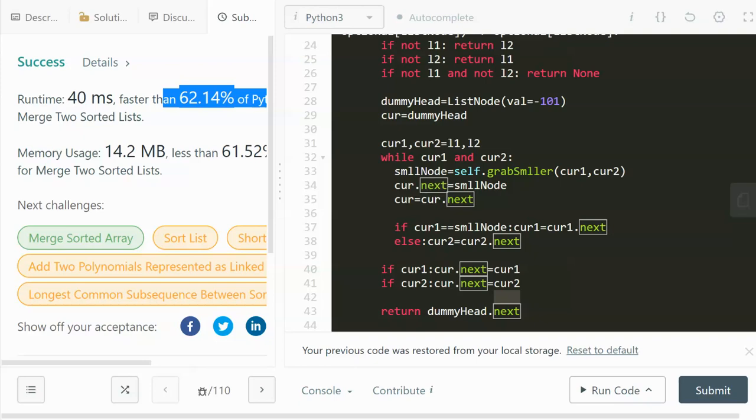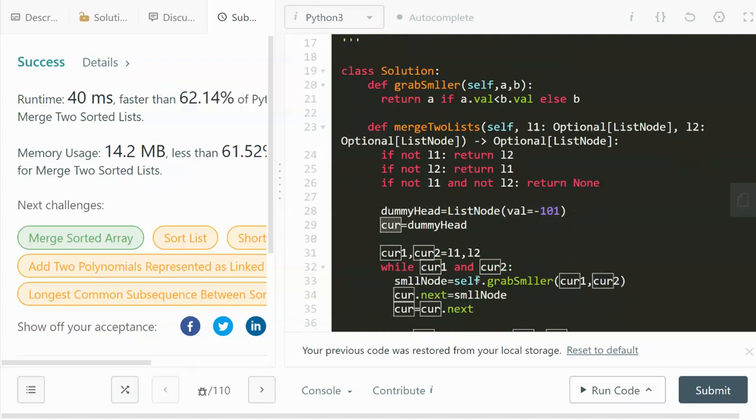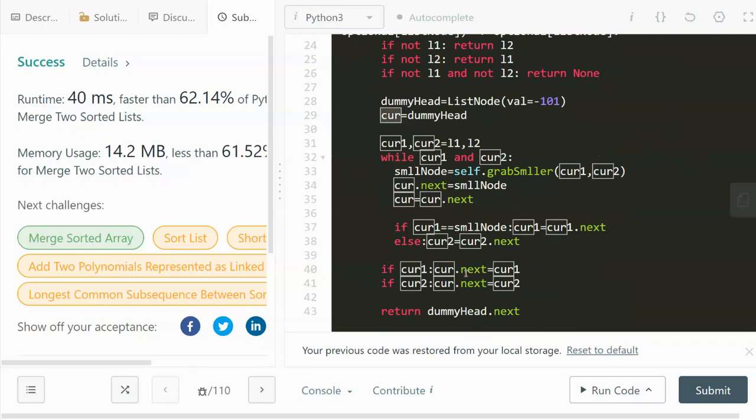For space complexity, it's going to be big O of 1, because we just have some dummy nodes here and there, for example the dummy node and some current nodes, so it doesn't scale. So this is my solution to this problem.